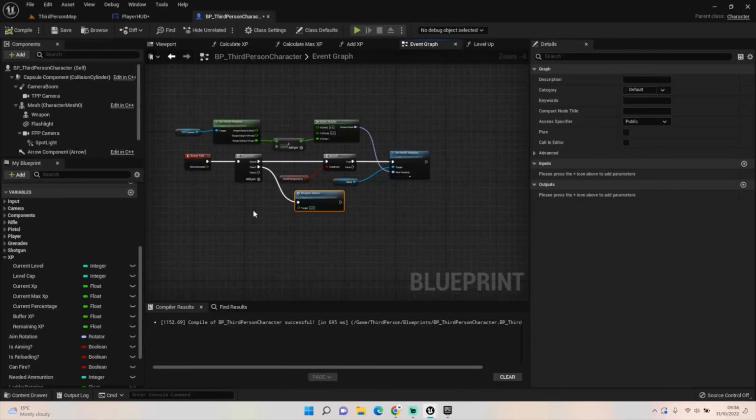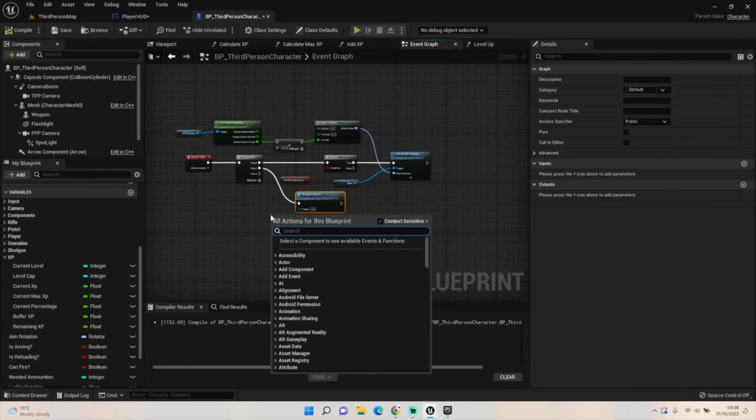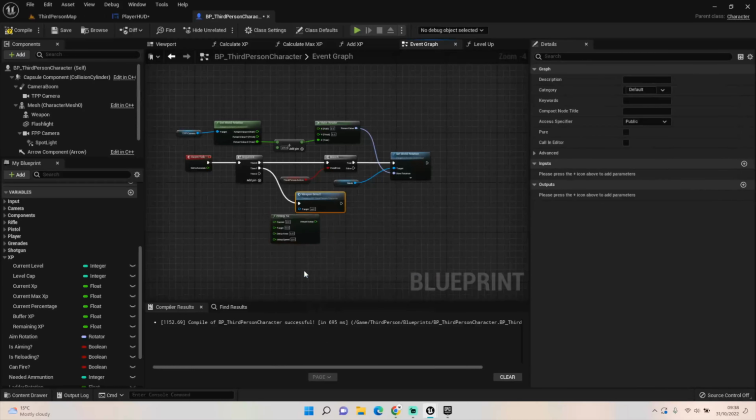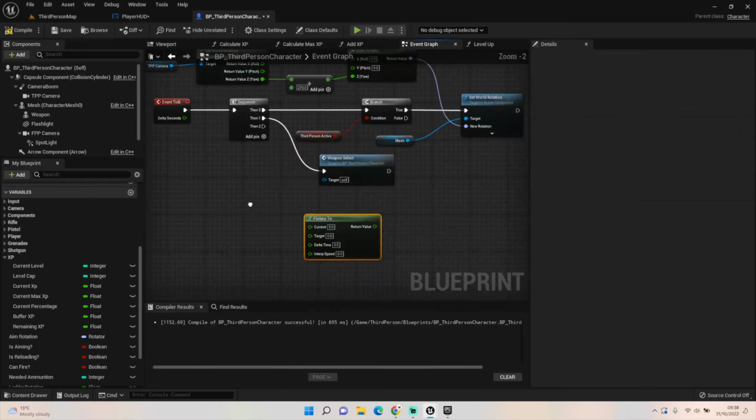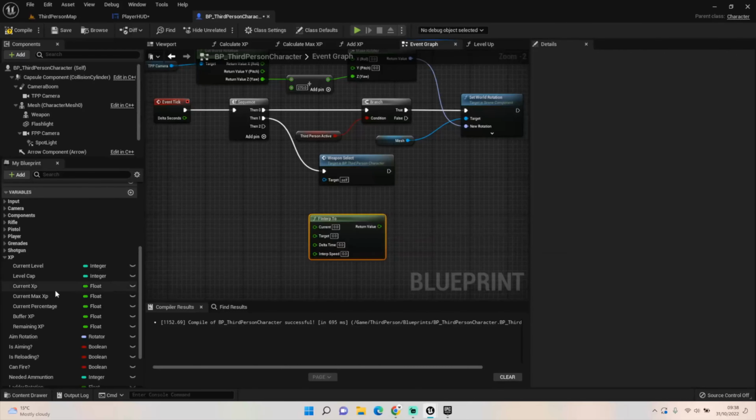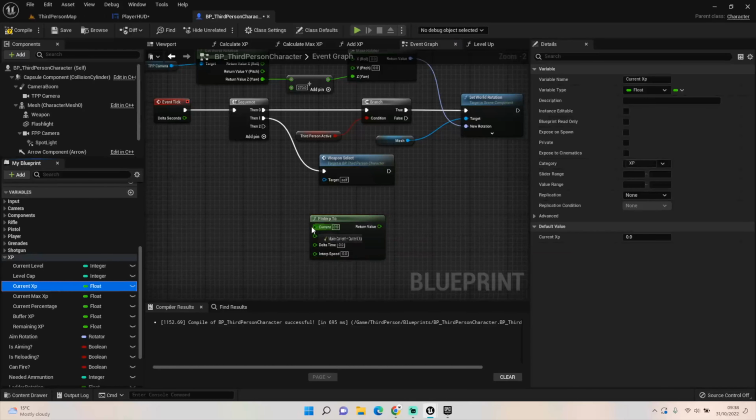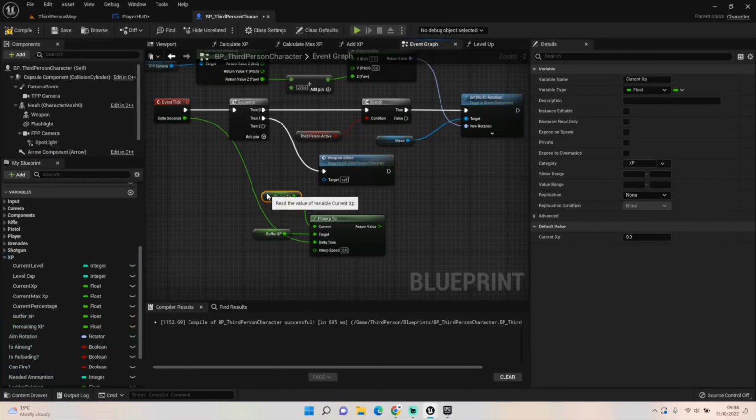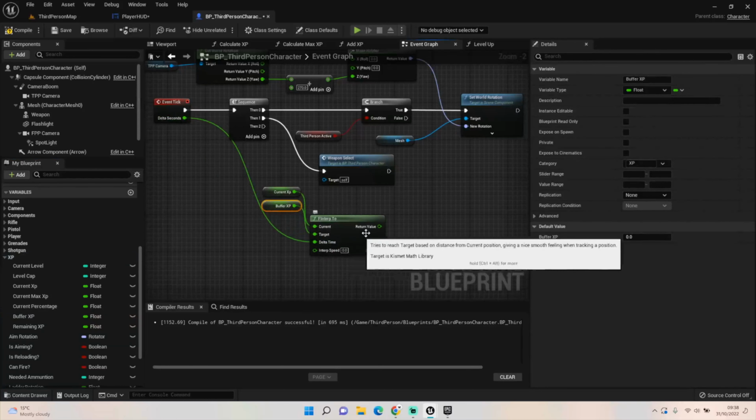So to begin setting this part up, what we need to do is get an FInterp, like so. Now we want to check our current and our target. So our current is our current XP, our target is our buffer XP, and the delta time is going to come straight from, you guessed it, our event tick. So it should look something a little bit like this.